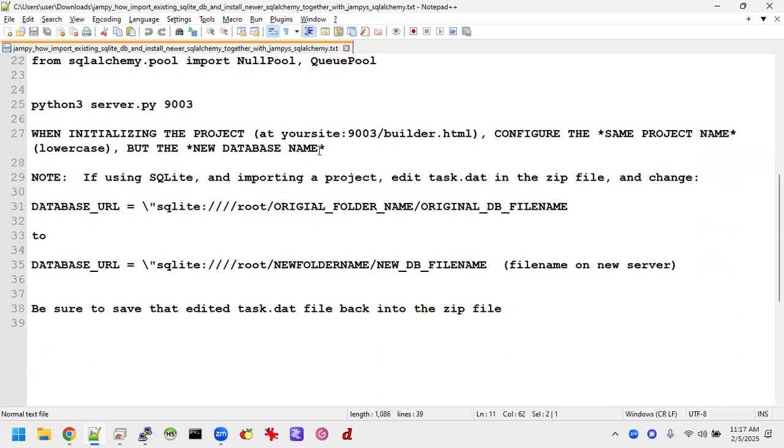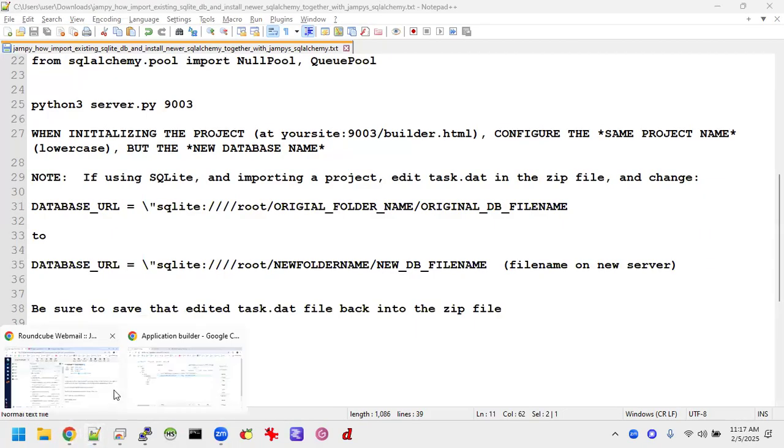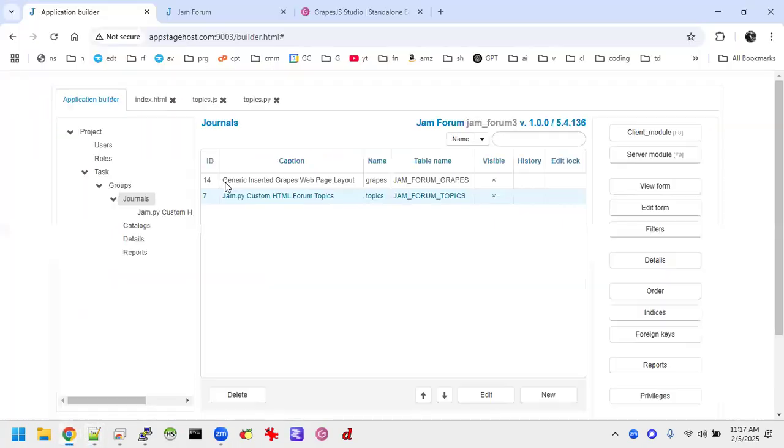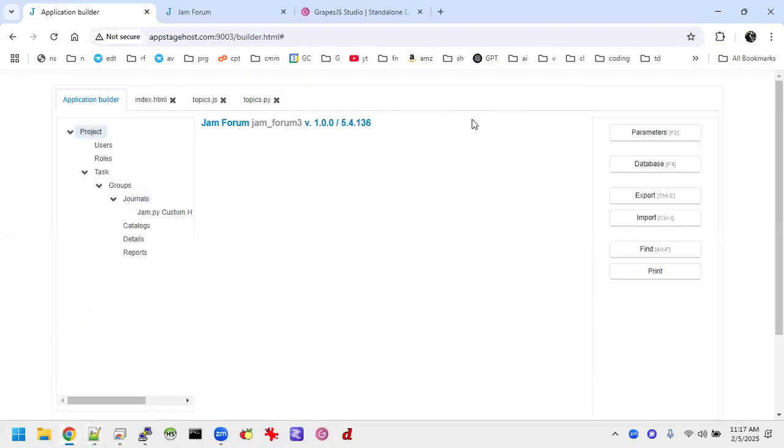When you're creating a project and exporting, you can export any project you want from your development server. Exporting creates a zip file, and then you can import it on the production server. Really important to see. Let's go ahead and do this to see. So here's our whole project.